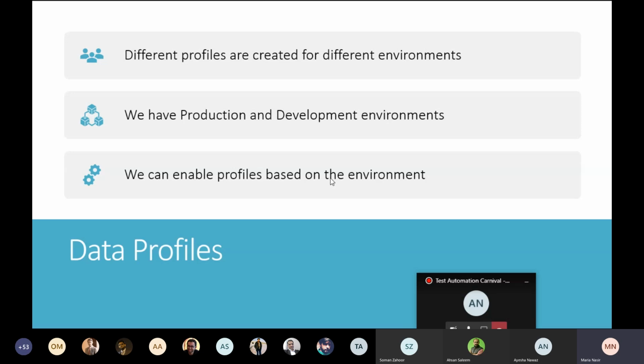So we have created different data profiles for QA and dev, and we can activate any profile by default in our project, or we can change the profile by the command line. We can change it by simply setting the default, or programmatically.